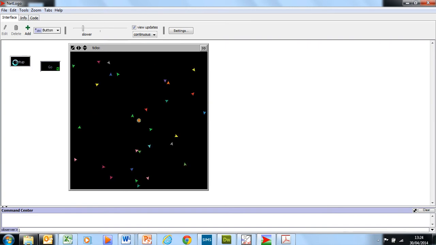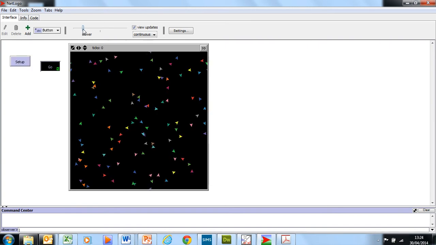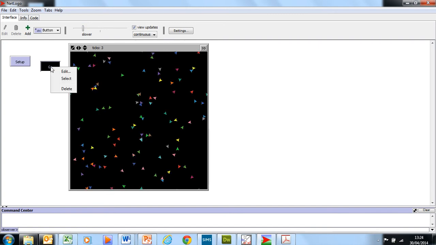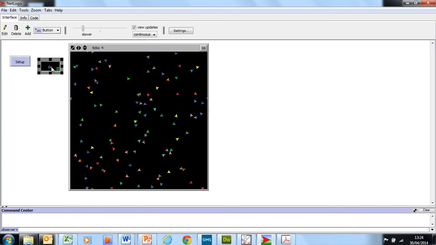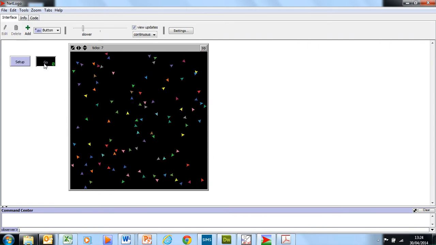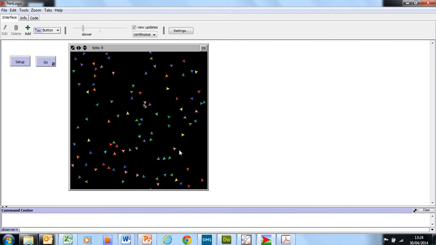So if you get this and it's spinning for a long time, that's because it's operating at a slower speed. If you want to tidy up your box as well, if you right click and go to select, then that enables you just to tidy things up a little bit. And then to stop it happening, I just press go. Okay, so we have moving turtles moving around.